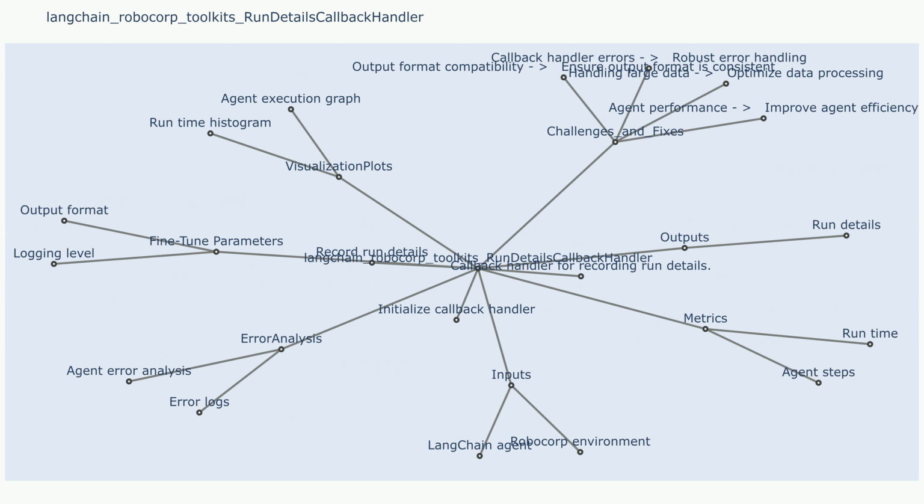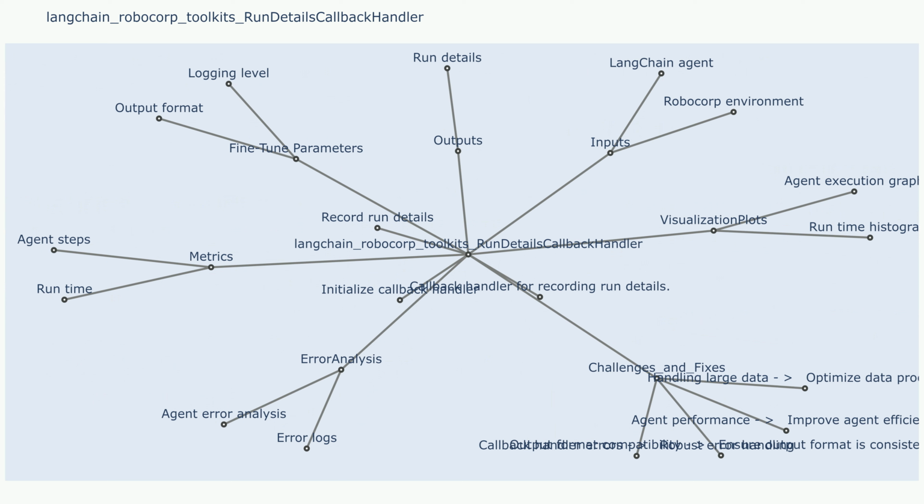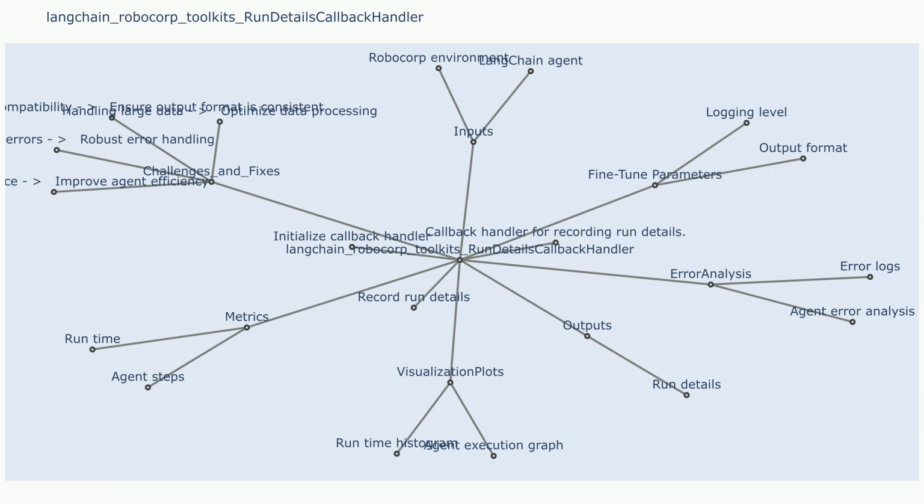Execution log: a detailed log of the execution steps, progress, encountered errors, and warnings. Visualization data formatted for visualization, such as plots or charts that depict the execution progress, resource usage, or any relevant metrics. Initialization: the handler is initialized with the run details and context.